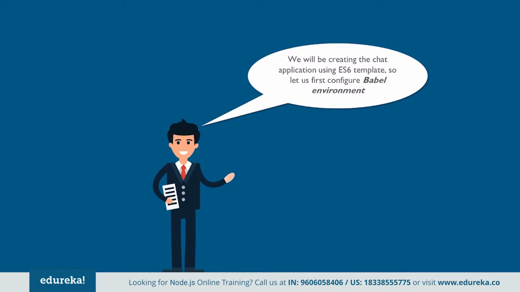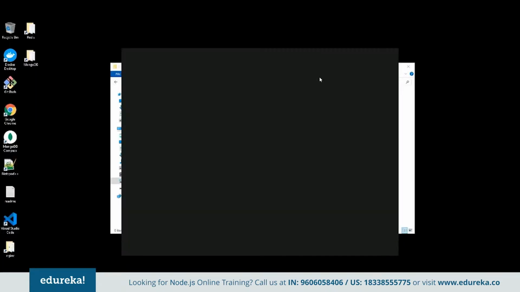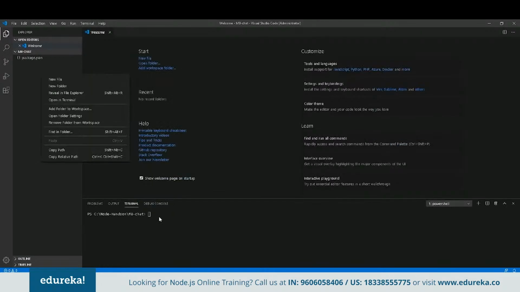So we will be creating the chat application using ES6 template. So let us first configure the Babel environment. Let's initialize an npm application and install all the required Babel modules: Babel core, Babel preset environment, Babel register, and Babel polyfill. Let's open that directory in Visual Studio Code. Let's open the terminal. Let's start with installing the Babel packages. I'll install them one by one.